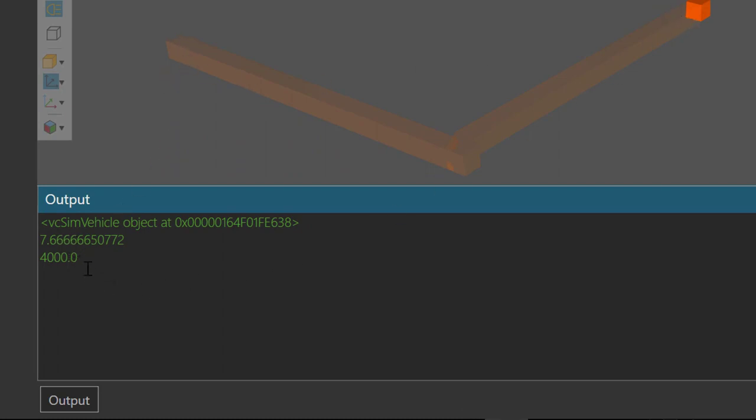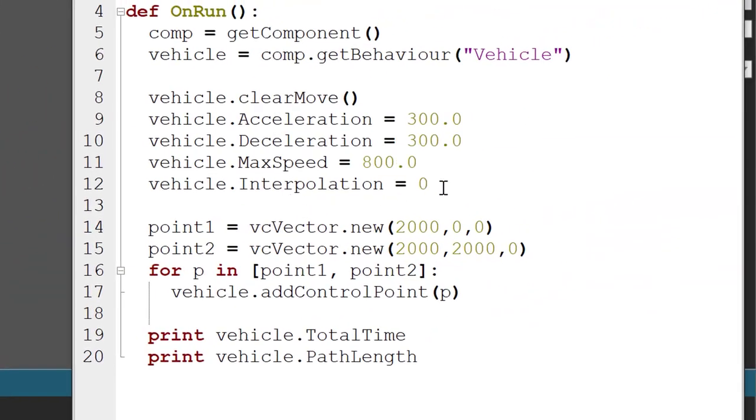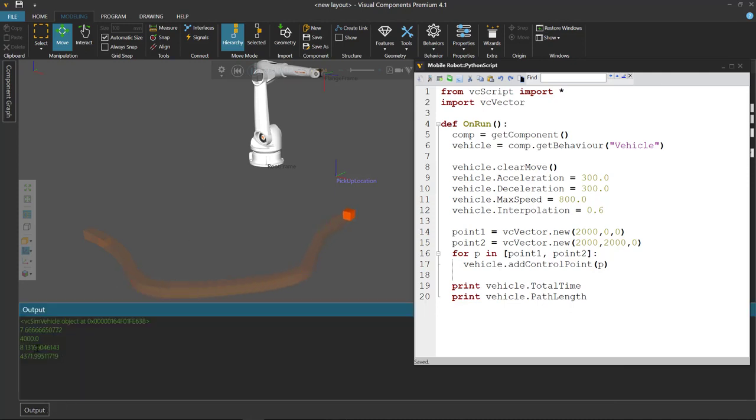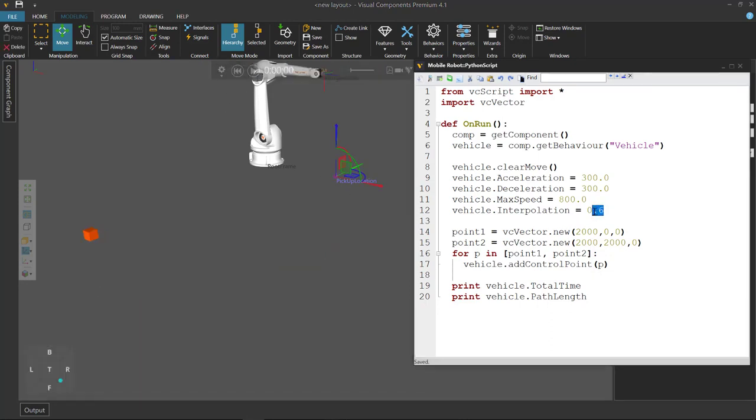and the total distance is 4,000. Now, if your interpolation value is greater than 0, you will see a change in the vehicle's total time and path length. So if I reset the simulation and set interpolation to 0.6, compile the code, run the simulation, and check the output panel, you do get a larger total time. So now we're at 8.1 seconds, and the length increased to about 4,400. Let's reset and set the interpolation back to 0.